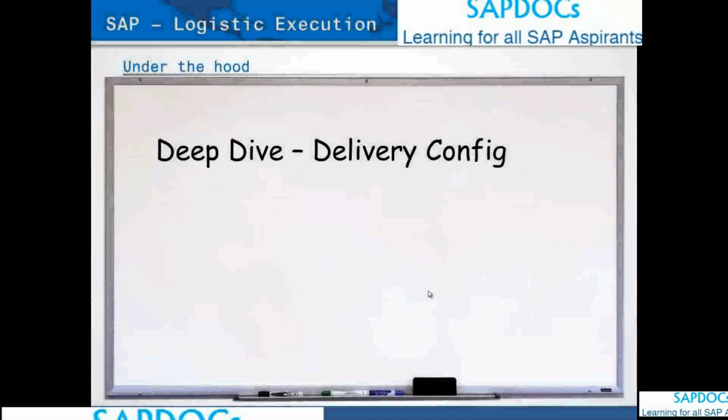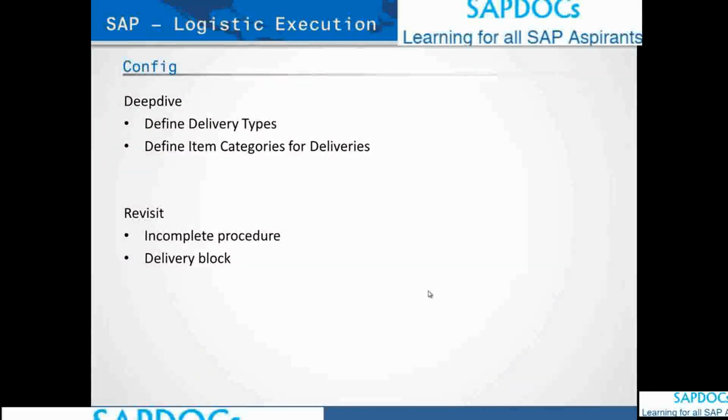In this lecture, we'll have a deep dive into the delivery configuration. We'll have a look at how it's configured and all of the detailed configuration. And after that, we'll have a look at the business case and use our knowledge of the configuration and the process to build the business case.